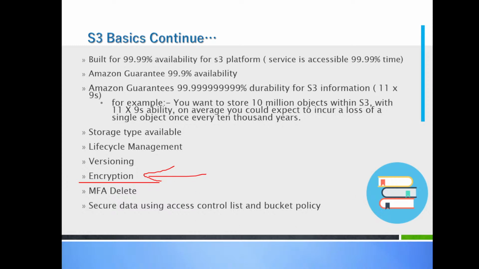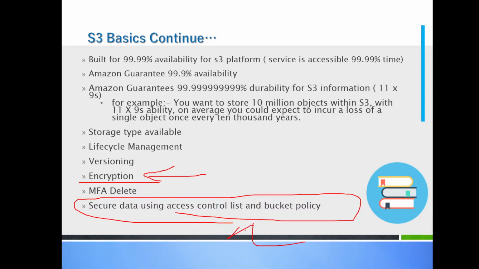Secure data using access control list and bucket policy. We can create different policies, bucket policies, for your data. I'm not going further, as there are more slides in the PPT. We are right now on slide number 5. We'll continue tomorrow. Does anybody have any question on this right now?